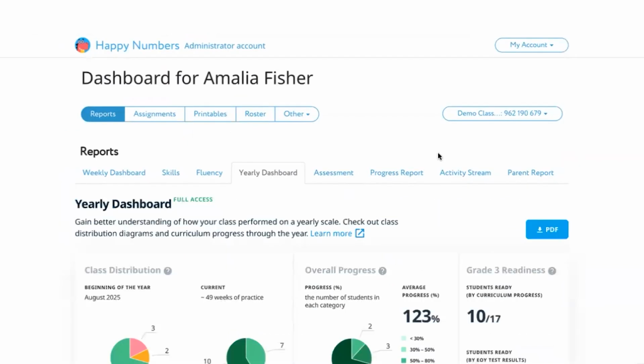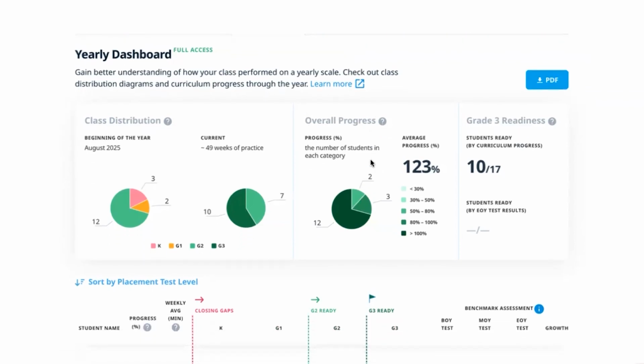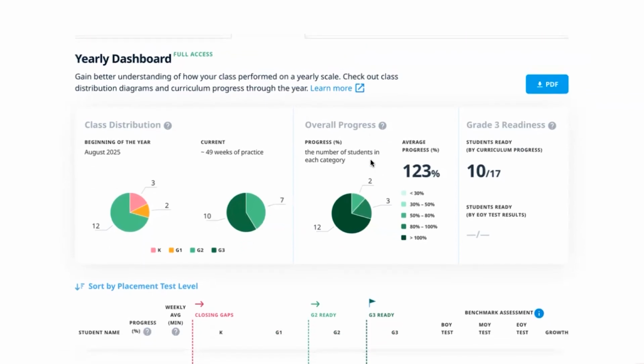The yearly dashboard gives you a high-level view of class progress across a school year. The charts at the top compare the class distribution after the placement test with the current distribution after weeks of practice. The overall progress section summarizes average growth. The next grade readiness section identifies students who have completed their current grade level curriculum and demonstrated readiness through the assessment. This is the report to use when you want to step back from individual students and see how the class is progressing as a whole.